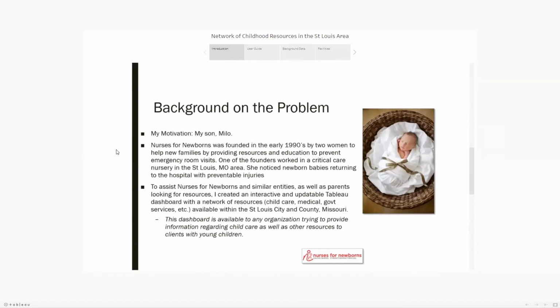So background of what I was thinking about. My motivation is my son, who's pictured on the right as a newborn almost 7 years ago. And I remember one of the late nights reading about an organization called Nurses for Newborns and their work to try to help parents with newborn babies and young children under, I believe, the age of 2, to get resources and how they help them to learn how to take care of their children and helping with vaccinations.